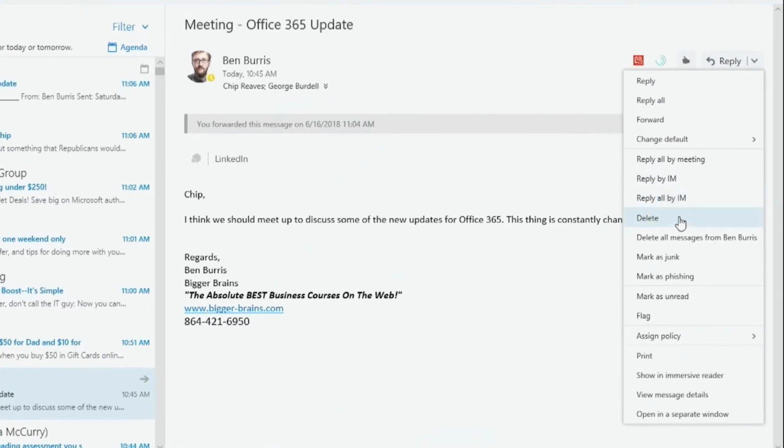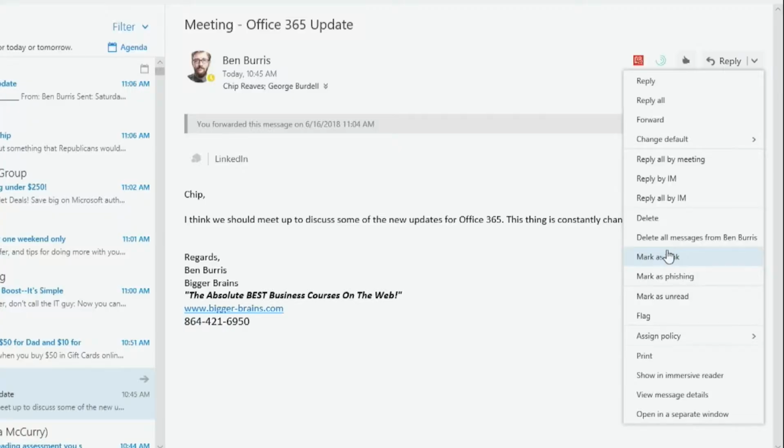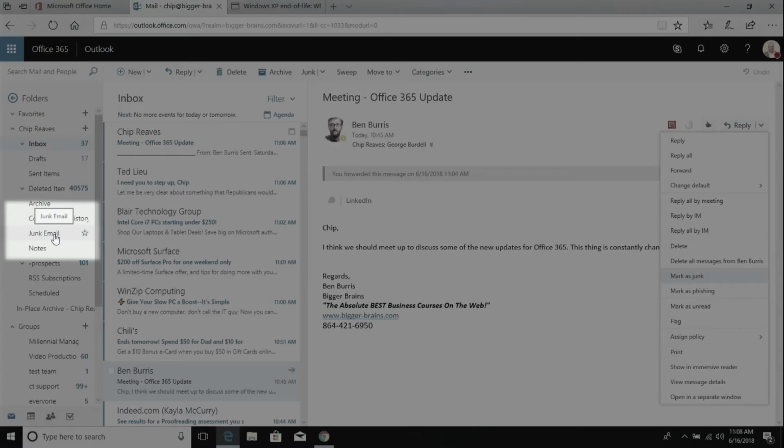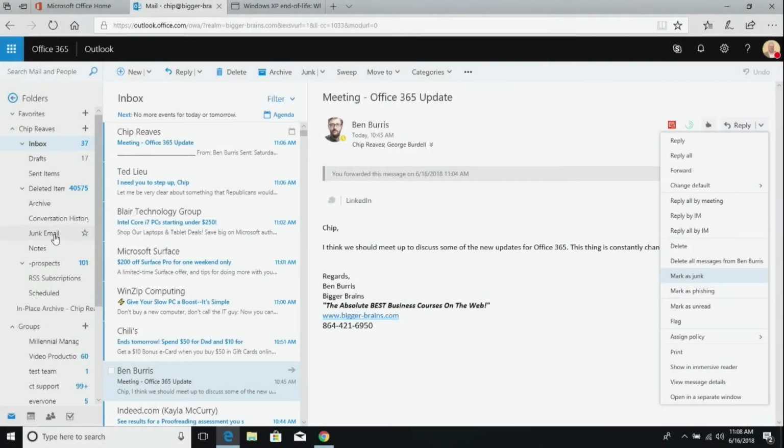I can also choose to delete this message. I can delete all messages from Ben Burris. I can mark this as junk or mark this as phishing. Both of these are helping Microsoft to learn what messages it should be filtering for you. So if you mark as junk, it's going to put it in your junk email folder. It's also going to basically add some information to the artificial intelligence that's tracking what messages should go to your junk folder in the first place.